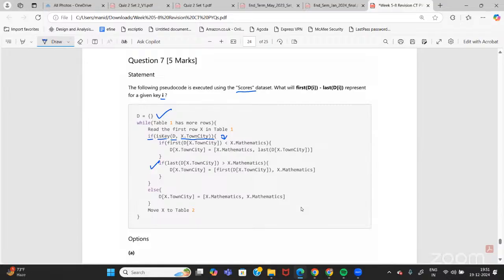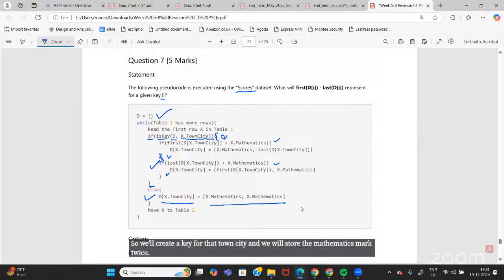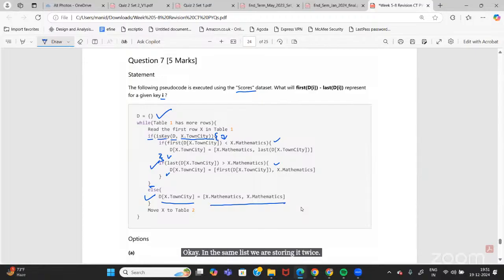If is key D town city is not a key, then I cannot enter this. That means up to this. Where is this block ending? On the else block later. So this is the if closing. So we'll come to this part. We'll create a key for that town city and we will store the mathematics marks twice. In the same list, we are storing it twice. Now, once we have created the dictionary with all unique town cities and maths marks, what happens if two students are from the same town city?